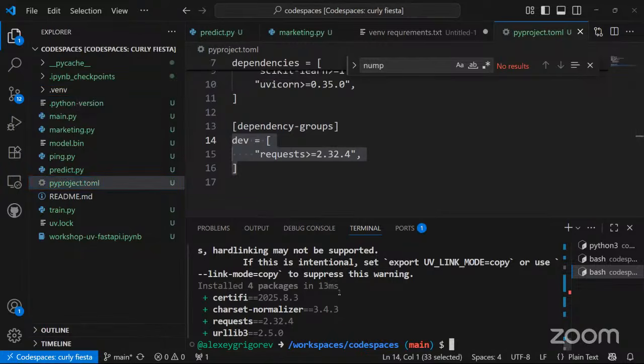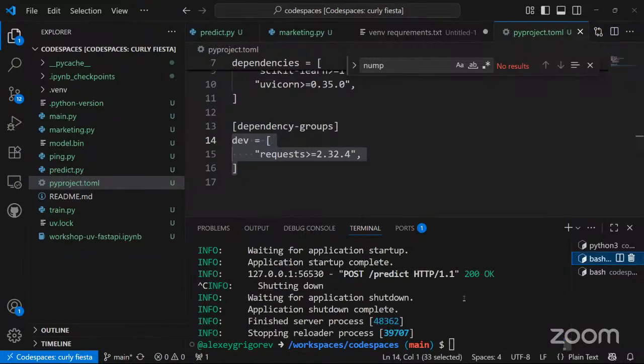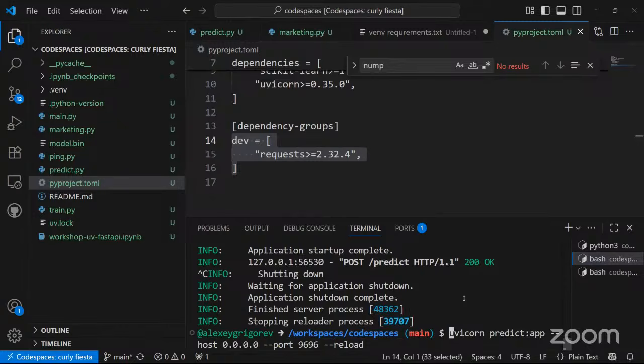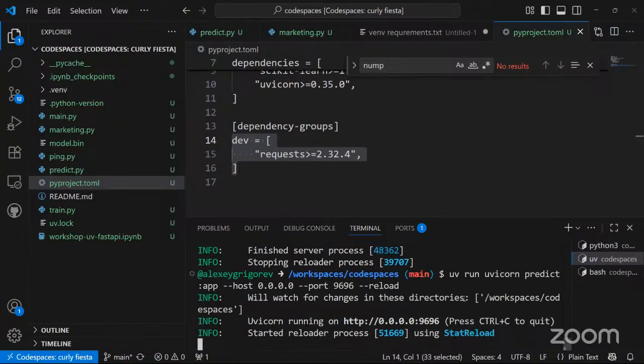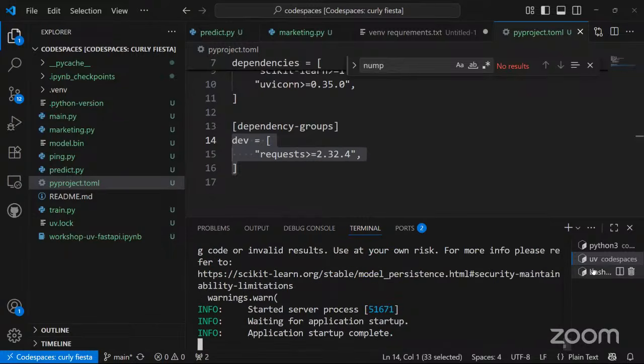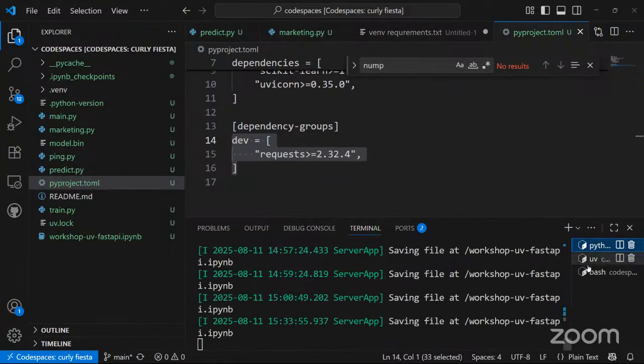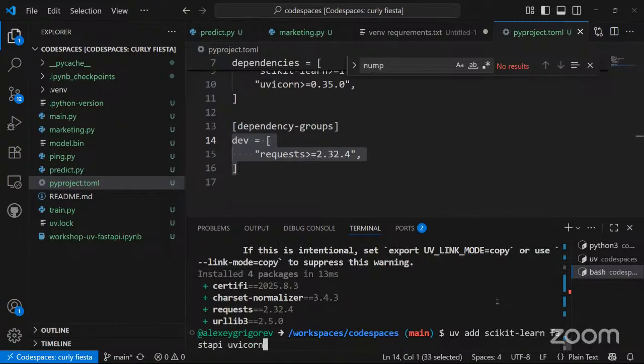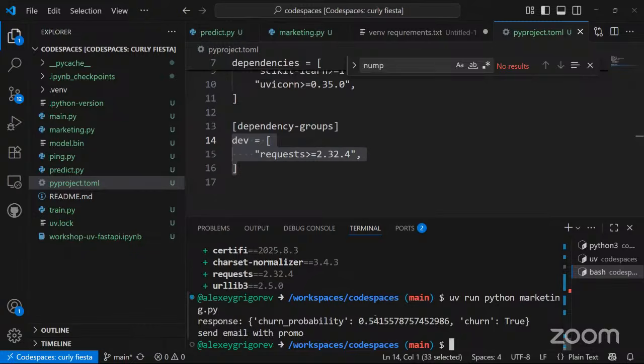And it's different for each project, right? So if I get a project from my colleague, then this venv directory will contain different versions. And in order to run something in this virtual environment that we just created, we need to prepend first uv run, and then whatever we want. So uv run python marketing.py. Right, so both of these things will run in this virtual environment.